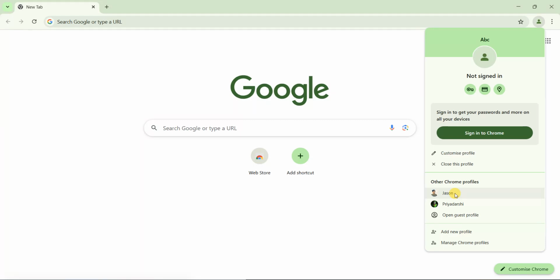And that's it. Now you know how to set up, switch and manage multiple profiles in Google Chrome.